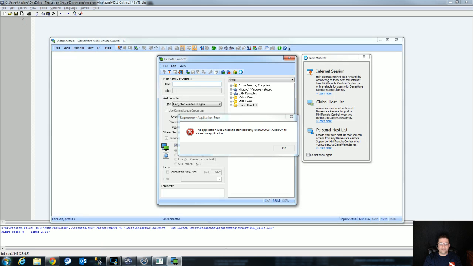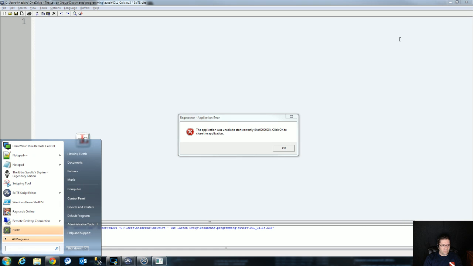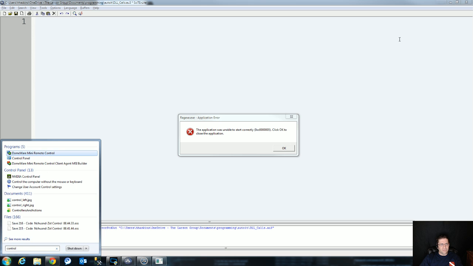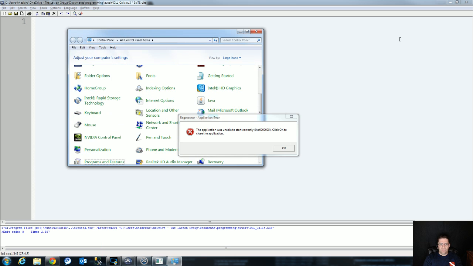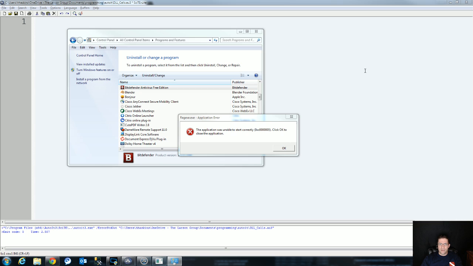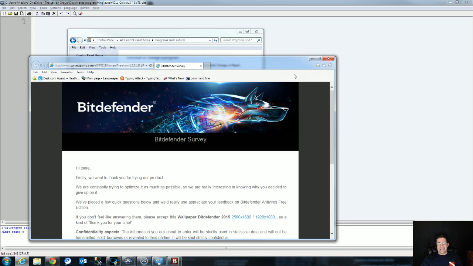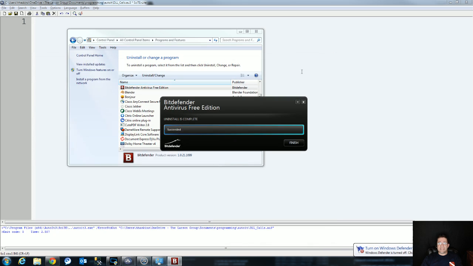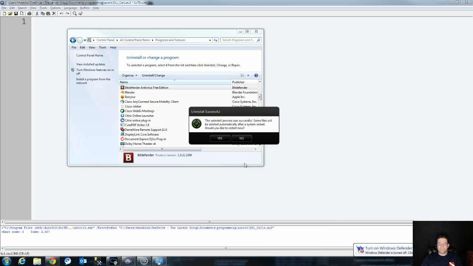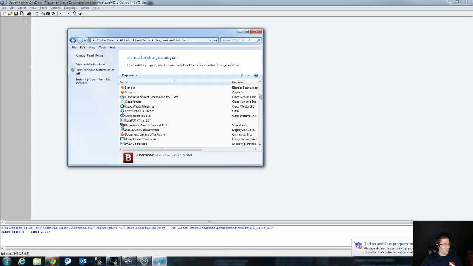Going into the control panel, not the Dameware program. That's for work. All right, control panel. We're going to go into programs and find Bitdefender. Are you sure you want to uninstall this program? Yeah, I'm sure. Sorry. I promise I'll install you in like 20 seconds. Success! Do you want to restart the computer? No. By the way, if you ever have any kind of problems with your computer, restart it.